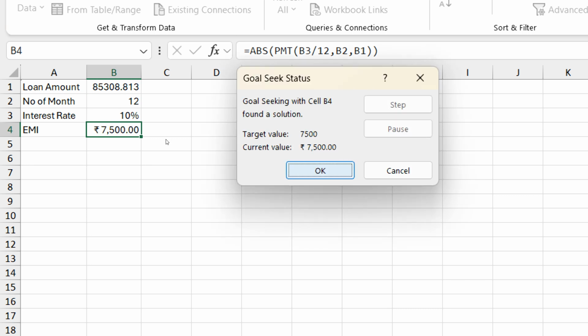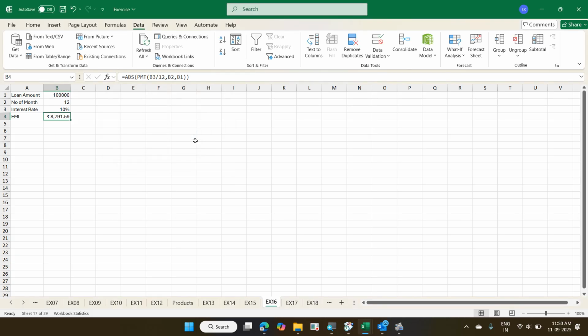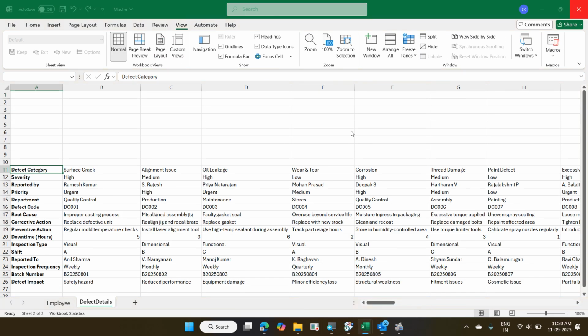If you want to accept it, you can say okay. If you don't want to accept it, you can click on cancel. Okay. Now, I want you to create a scenario manager. You are going to create a scenario manager. Scenario report. So create a scenario report which should be like this. The output should come like this. So what will be the EMI?